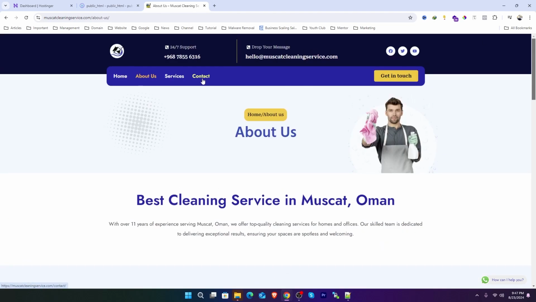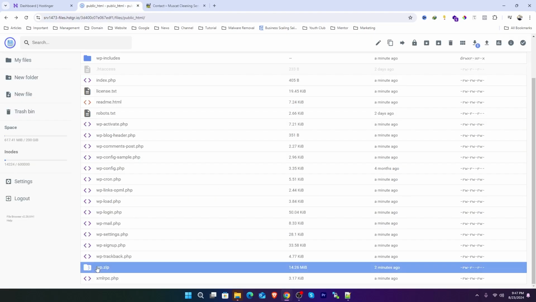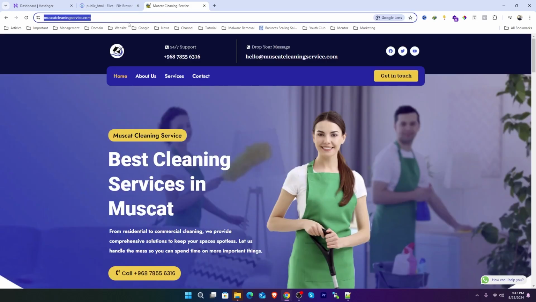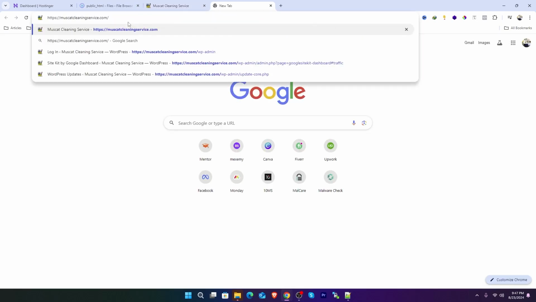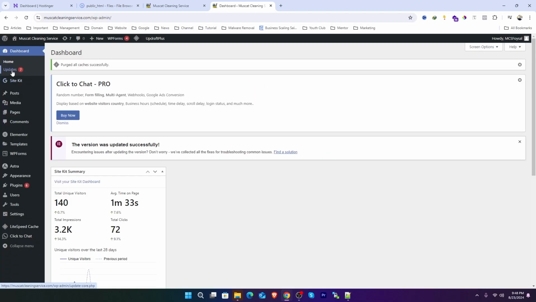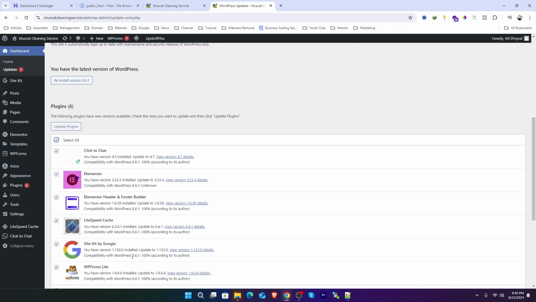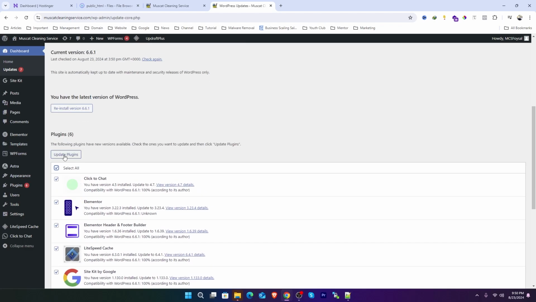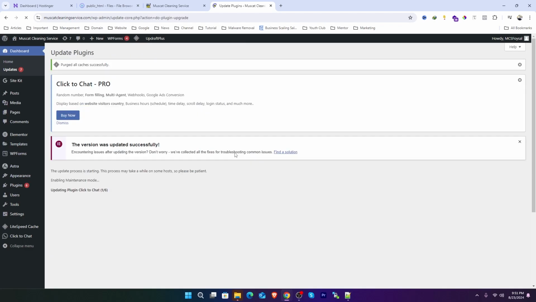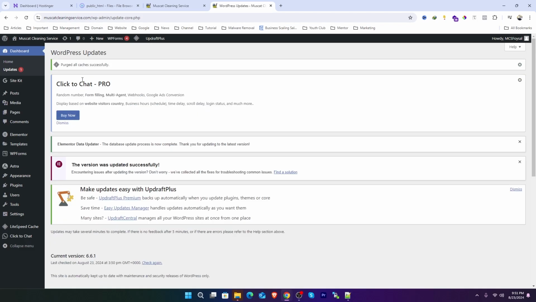Everything is working well. Now I will delete this zip file. I'll try to log into the dashboard of this website right now. There are 7 updates. Let's click updates. I will select all these plugins here. Then click update plugins. All plugins are updated. Now let's click update again.